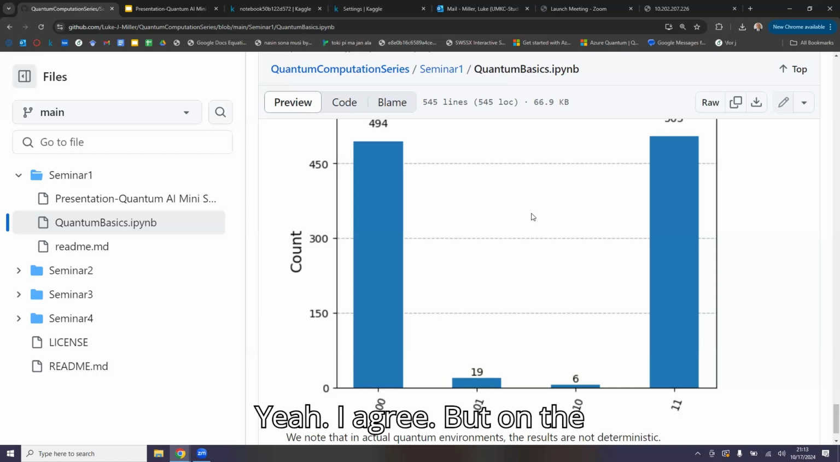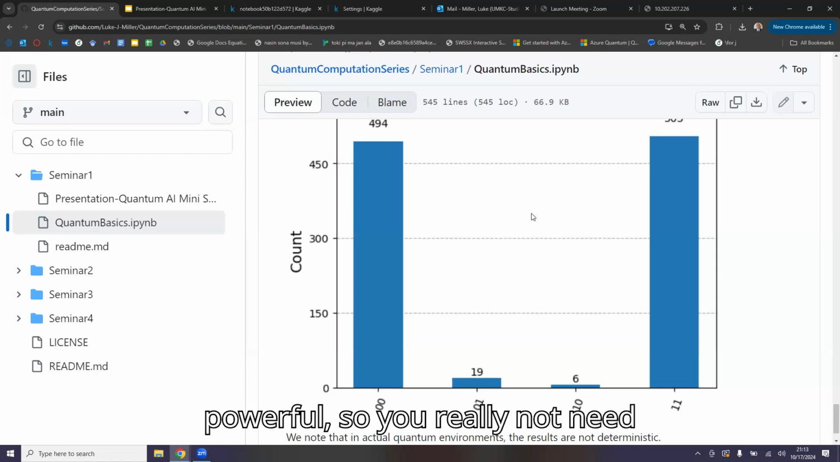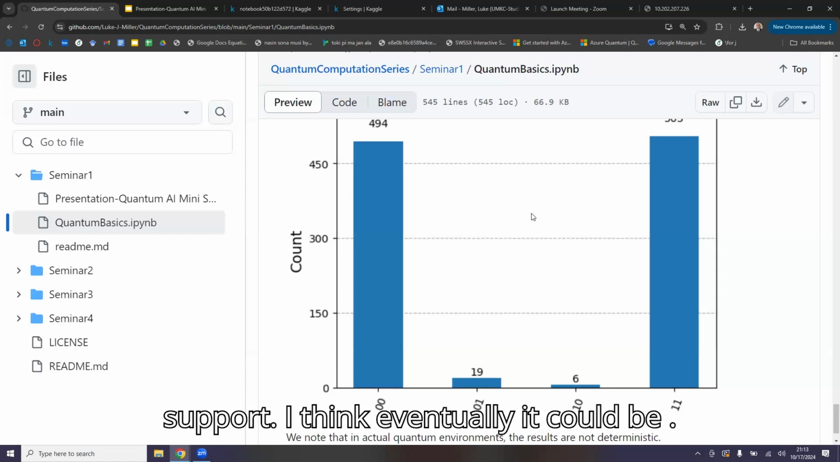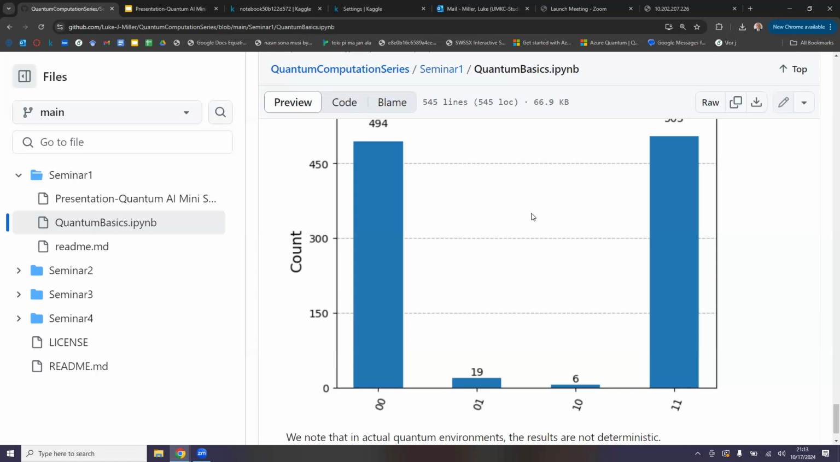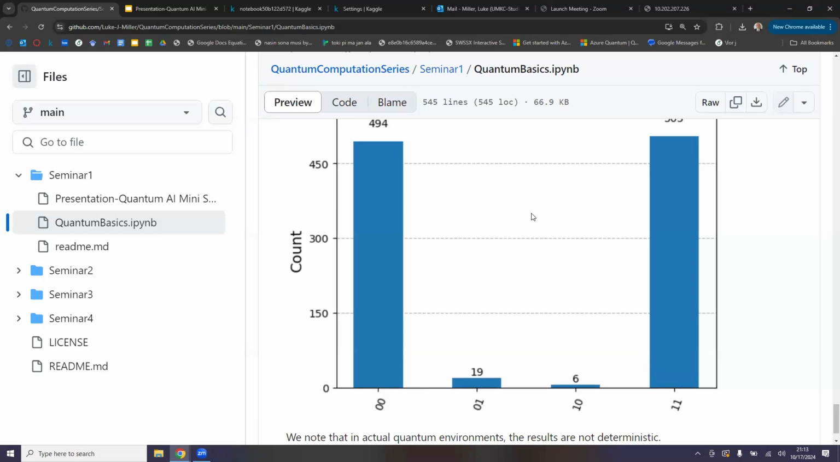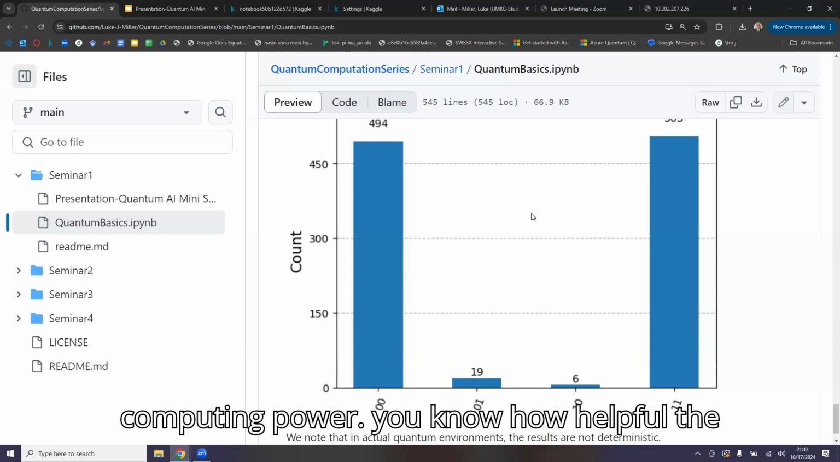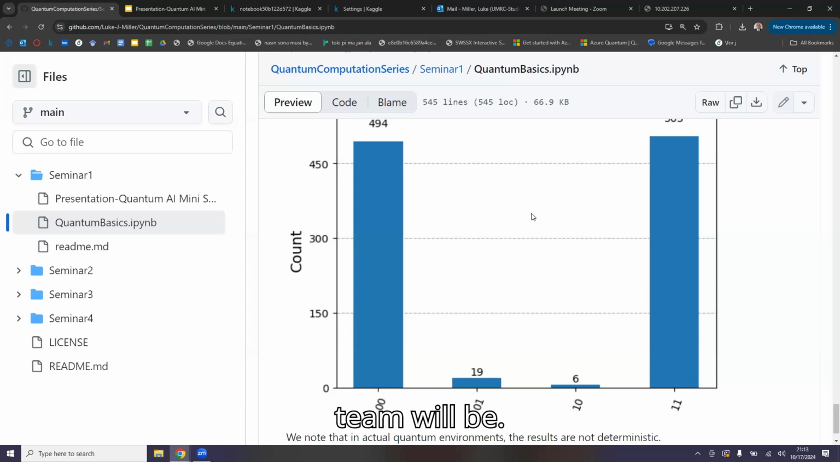I agree. But on the other hand, because quantum computers are so powerful, I think they could eventually replace the main computer, with a computer center housing them. So you do not need everybody to carry a quantum computer. I think the prediction is that with quantum computers, eventually you are not out of computing power. You are out of the information you want to process. Yes.